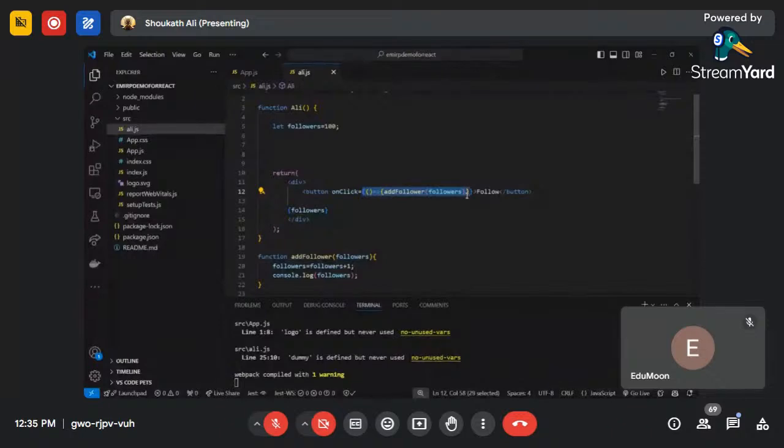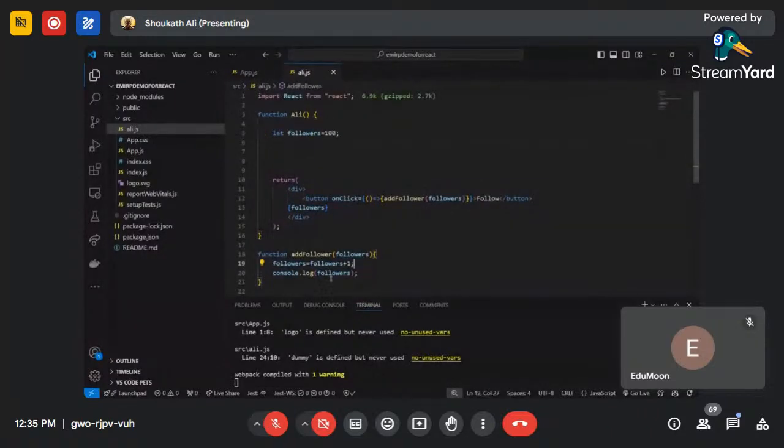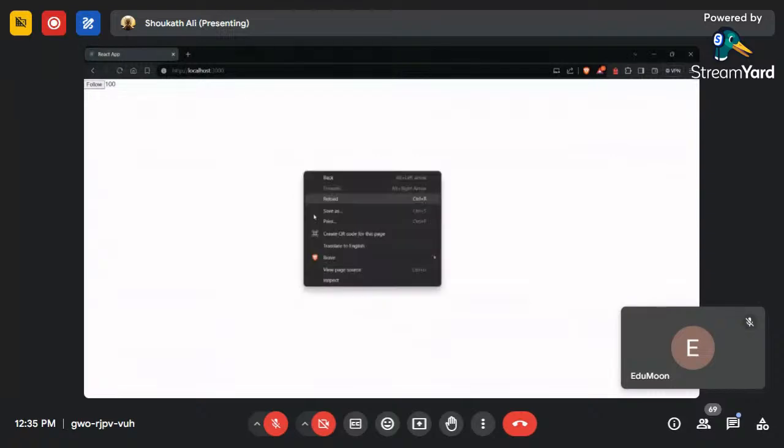Whenever we write JavaScript within JSX, we always start and end it with opening and closing curly brackets. Whatever is within will be executed on click, and this arrow function is calling another function with the parameter of followers. Okay, and what is happening? We're just updating followers.